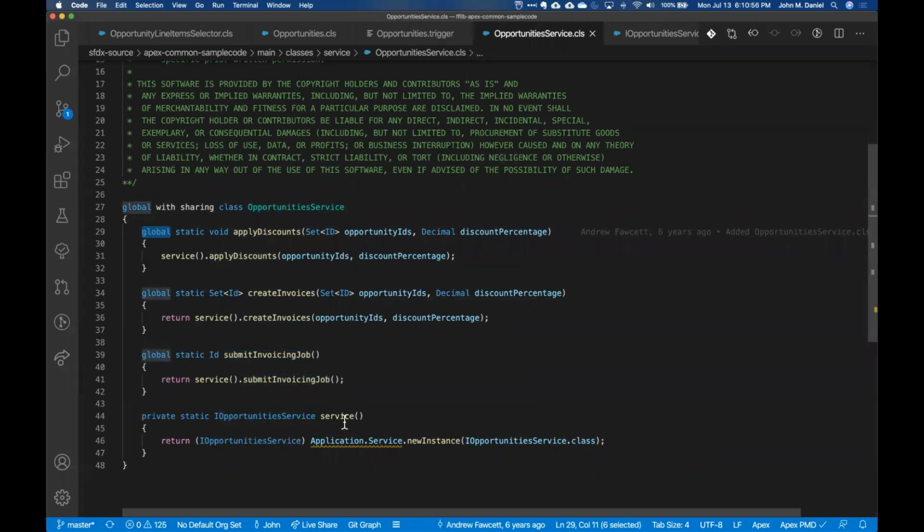But you also find that there is typically a service static method. This again is just a convenience method to access the application service factory. Once you access that and get the actual instance or implementation of the service, then you call the method. So this service class will return an interface, the IOpportunityService, and we'll look at that in a second.